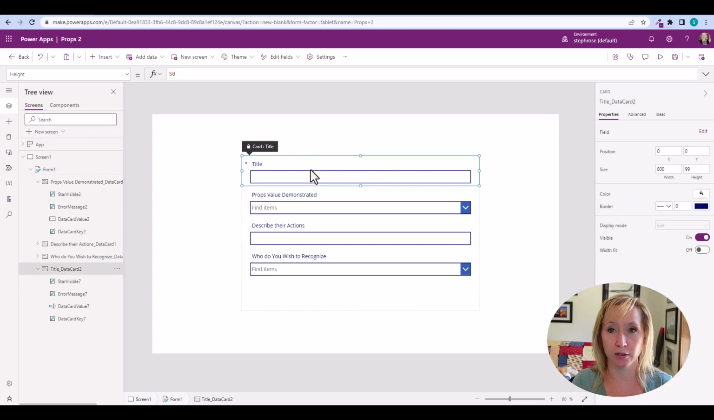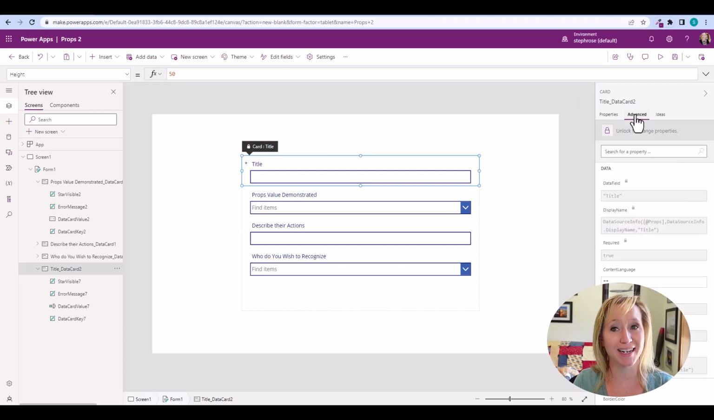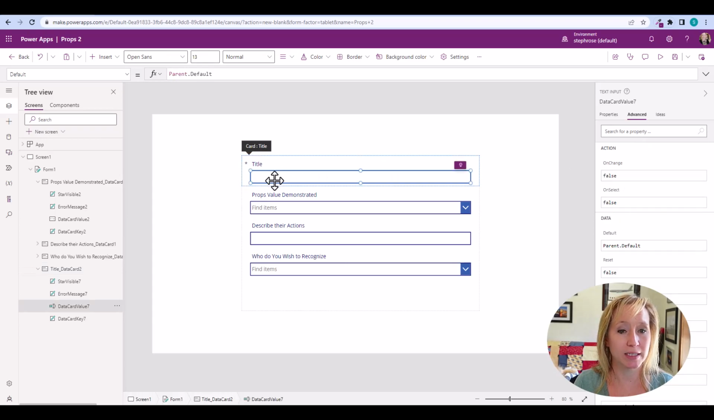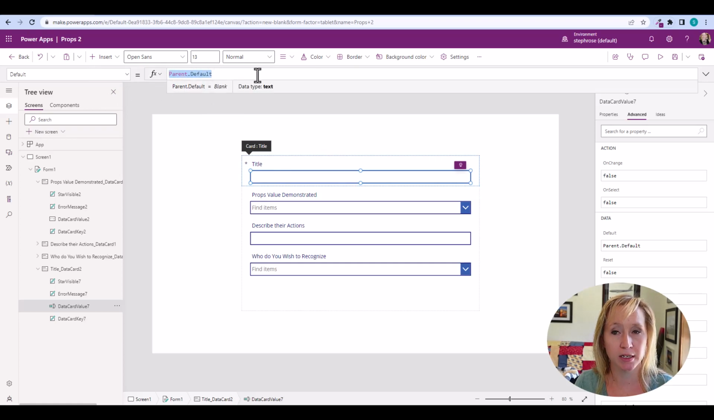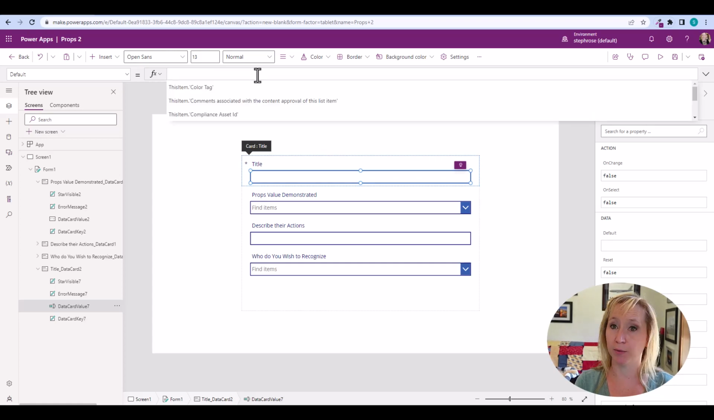Let's set the title card. Once you select the title card, you'll notice there's a little lock there. That indicates that it is still tied exactly to the SharePoint list. So I'm going to come over here to the Advanced tab, click Unlock to change. Now, as I said before, we're not using this, but we want to have it be something useful. So if I click on the data card value here, you'll see here at the top, default is set to parent.default. Now that means that if this form is pulled up in an edit mode, it's going to give us the parent.default, the value from the SharePoint list. What we're going to do is change that. So I'm going to cut that out and I'm going to add some logic.